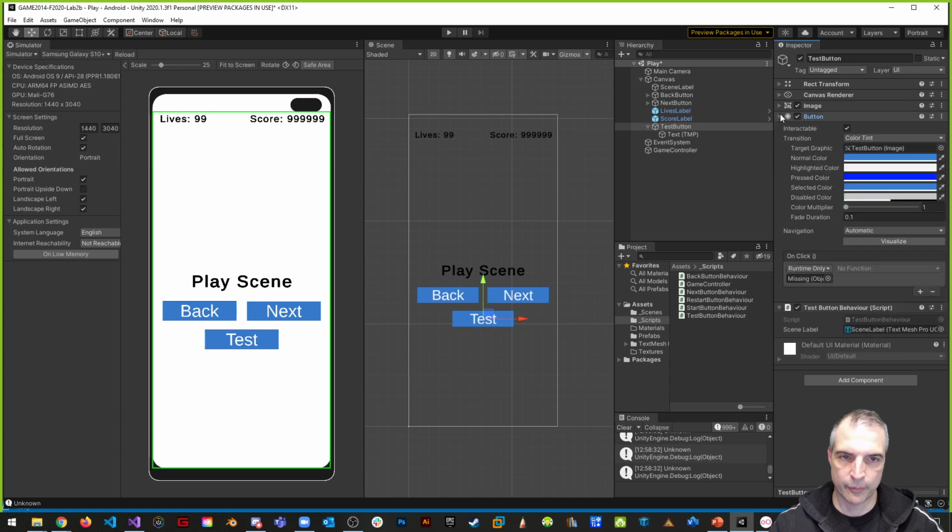And inside the button component of the button, I want to remove the previous connection. So remove this, add a new one so it clears it up, and drag and drop the test button on top of itself like this. So that creates a reference to the object that has the script. In this case, it's the button itself.